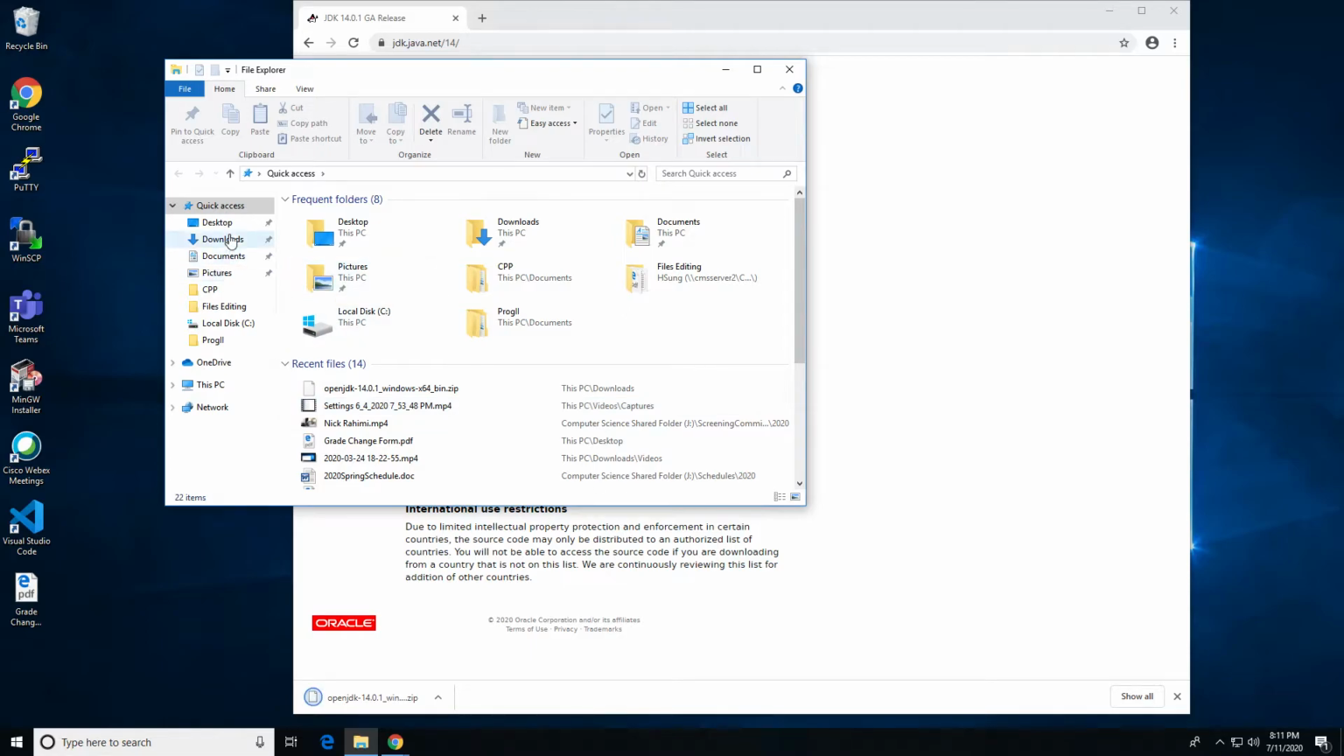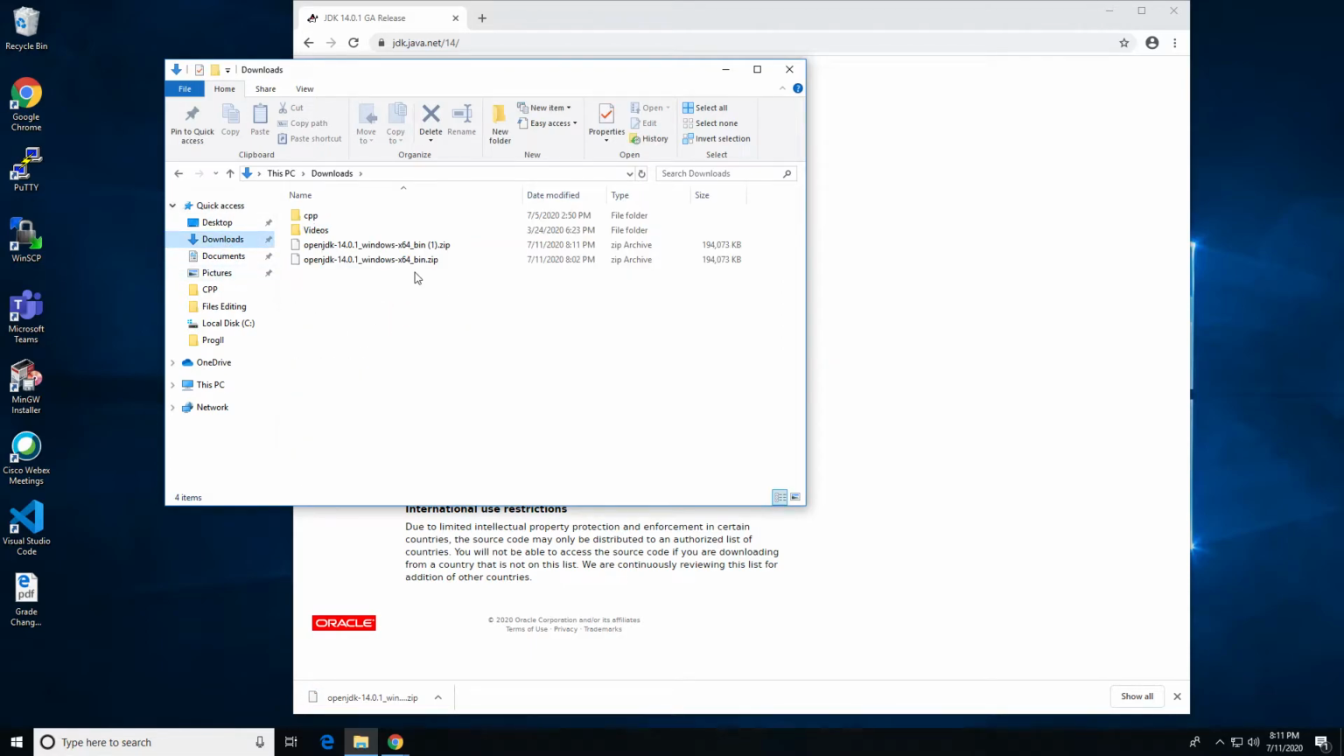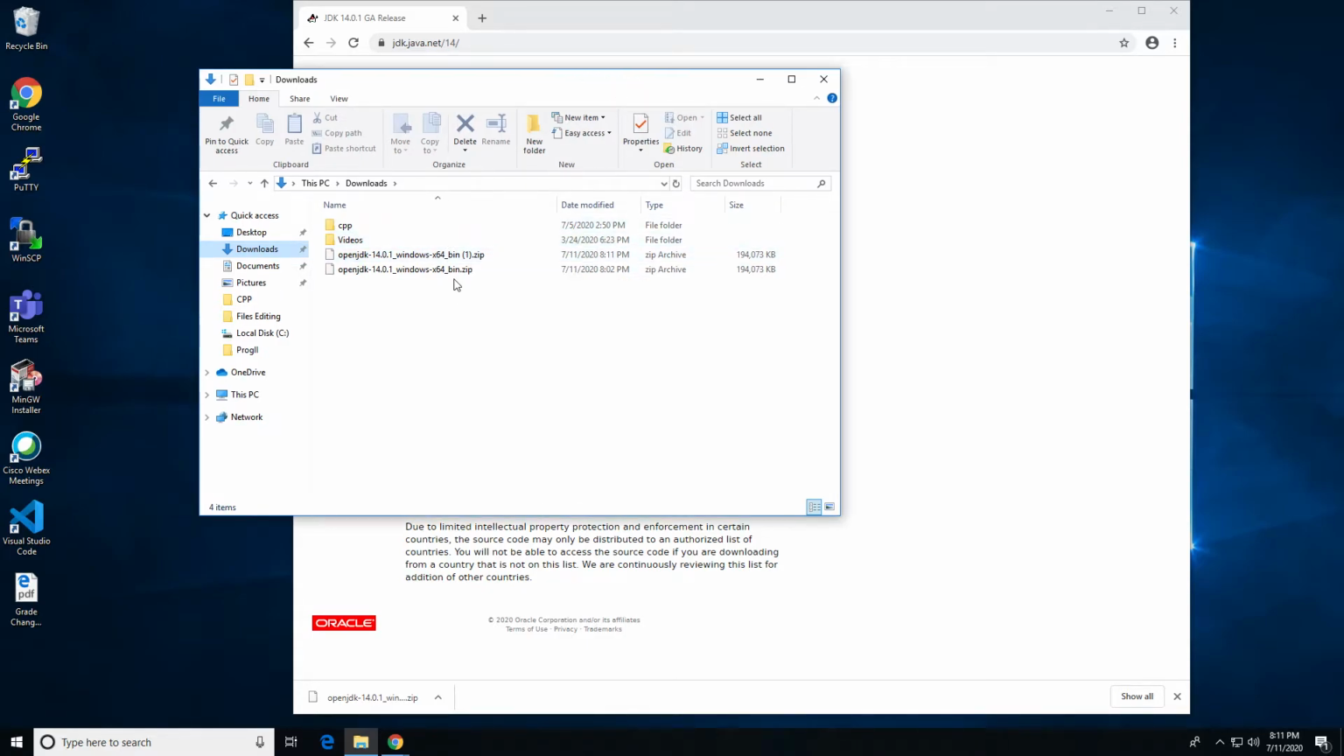I have already downloaded it, so here is the downloaded version. I have downloaded it again though. To install this one, just unzip the folder and place it in some location. So here, if you have a compress tool, you can unzip it. If you don't have a compress tool, that's okay.